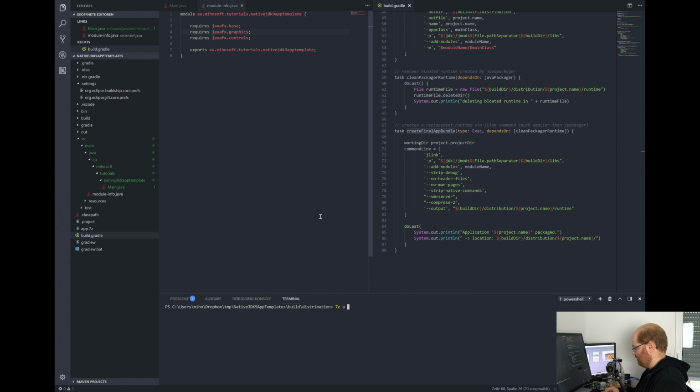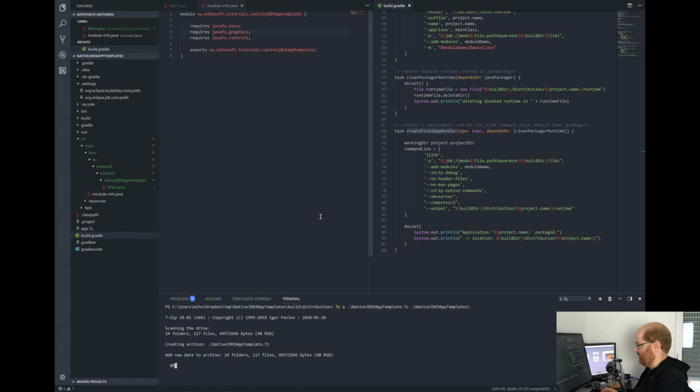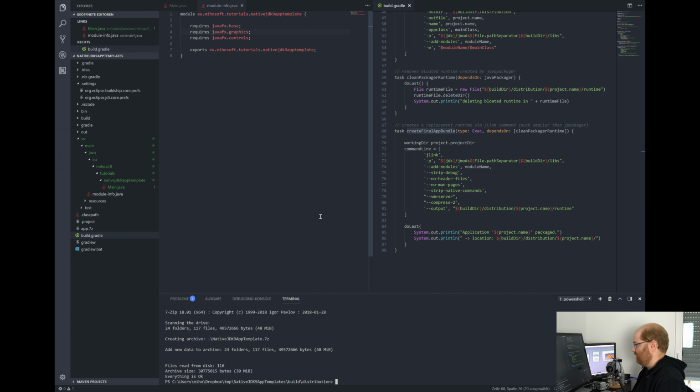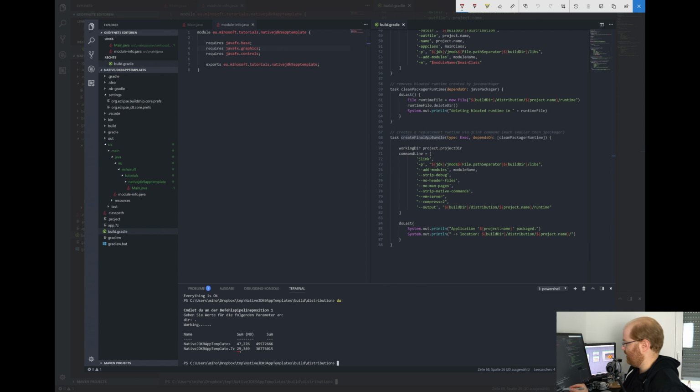So let's do a 7-zip of native, template.7zip or something, and then we just add this folder. This takes some time. And after that, let's have a look. Okay, so here we are. We got something like 29.3 megabytes as the size of the actual file that you download from the internet. And I think that's a reasonable size.